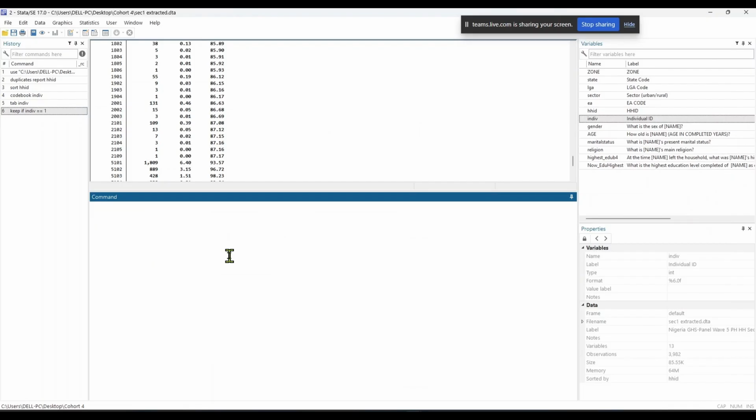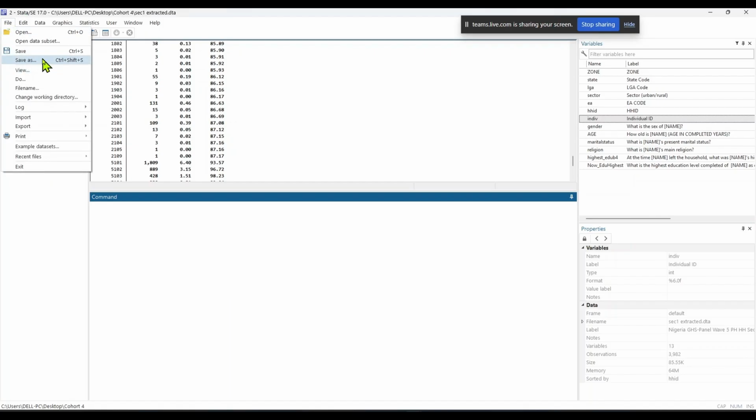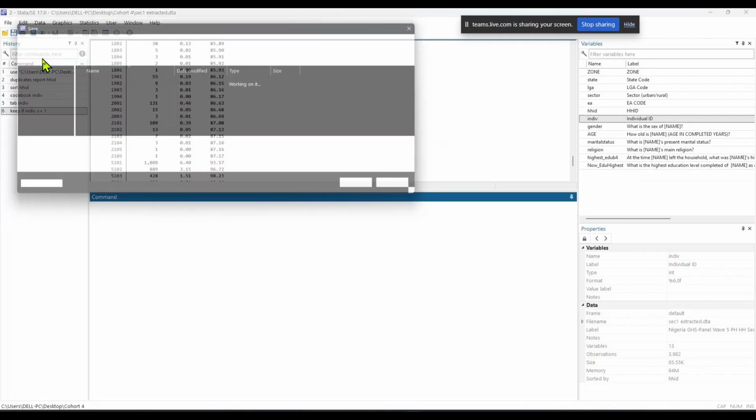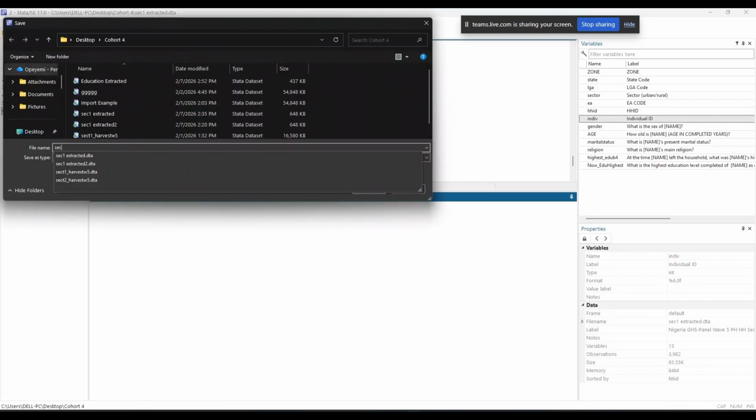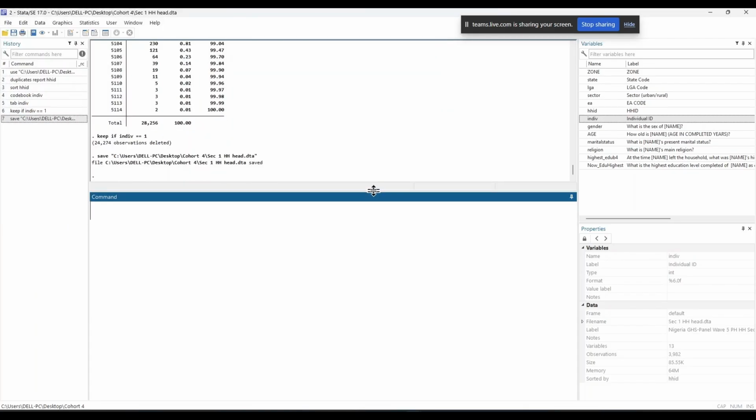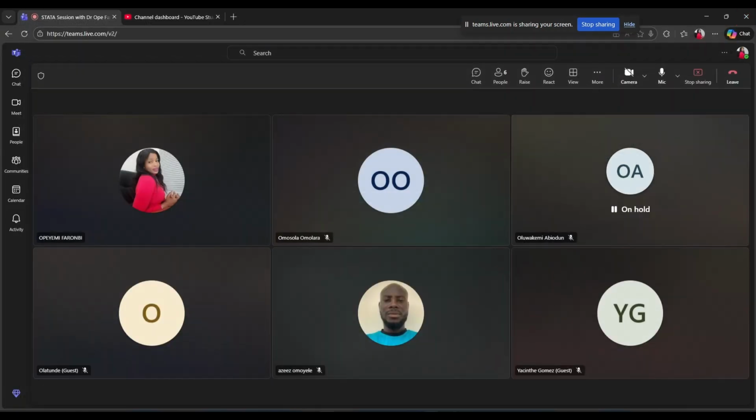Okay, so we have extracted the households, and this information now is for household head. What I will do now is save it as household head information. I will say sec1 household head. Let me put sec1 there. Sec1 household head, I will say save. So this information that I have now is just for household head. I will close it. I want to be doing it gradually so that we understand.